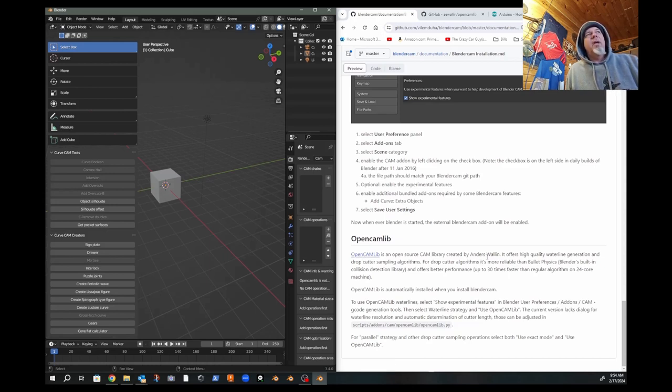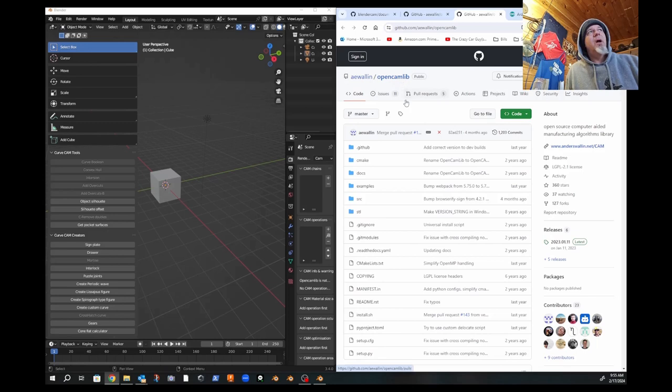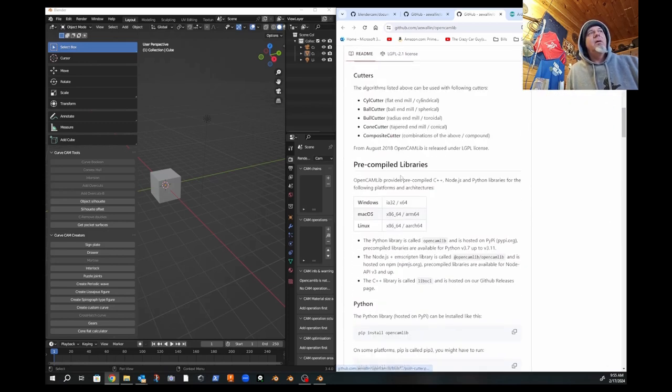OpenCAMLib is an open source CAM library created by Anders Wallen. It offers high quality waterline generation and drop cutter sampling algorithms. For drop cutter algorithms, more reliable than bullet physics, and so on. It's automatically installed when you install BlenderCAM. I didn't find that to be true. So, if that's not true, then I'm going to right click on the link and open in a new tab. Go to OpenCAMLib main scene on GitHub, and then we're going to scroll down.